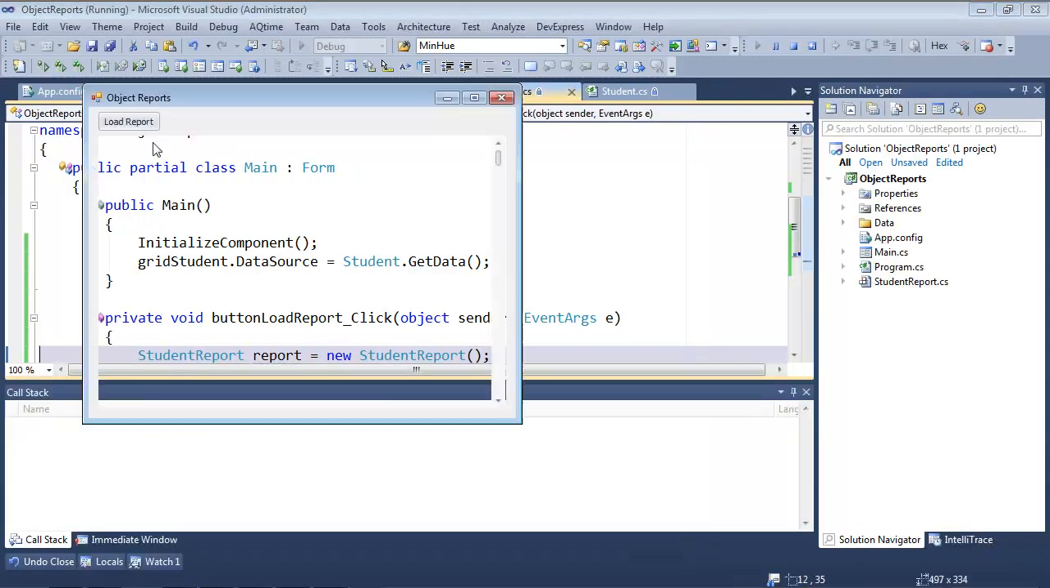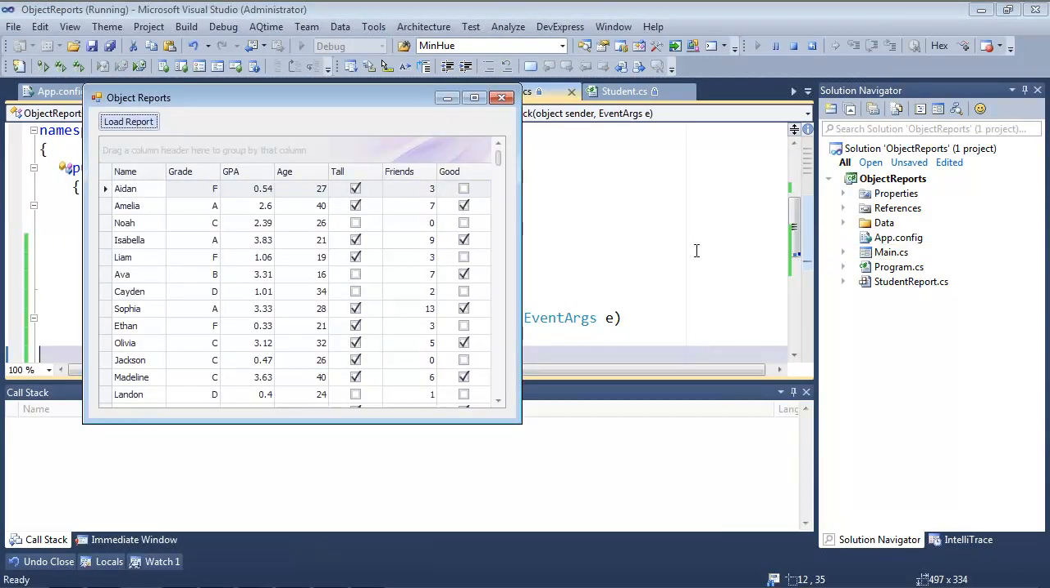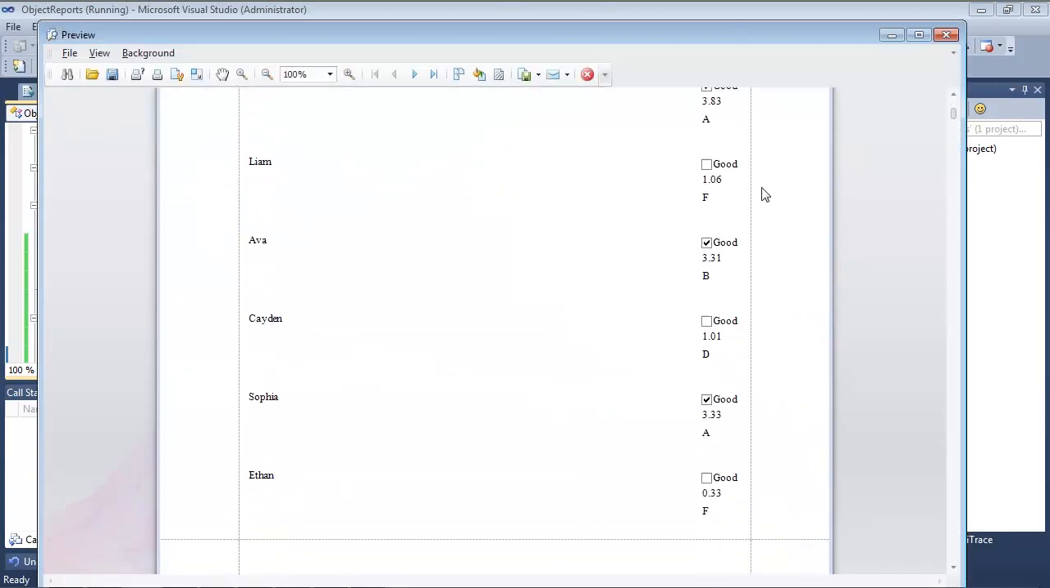All right, so we have this report that is directly bound to objects, and let's go ahead and run it again just to make sure that it looks good. And indeed it works. Now let's change some things. Okay. By the way, are there any questions before I go on?